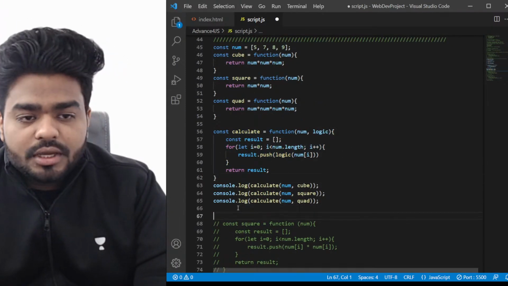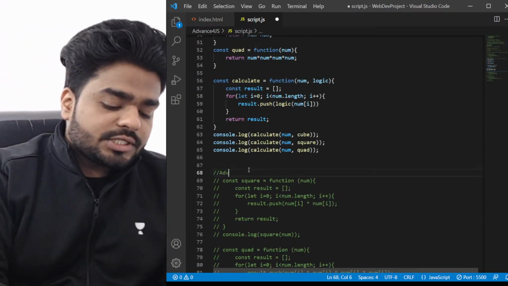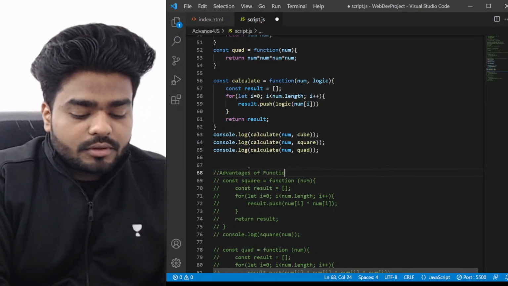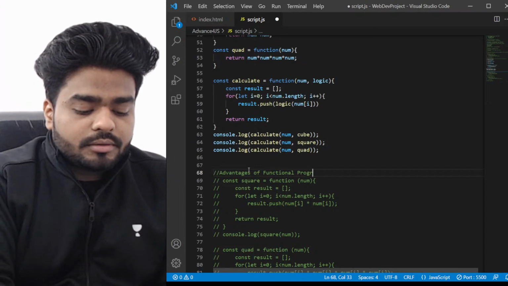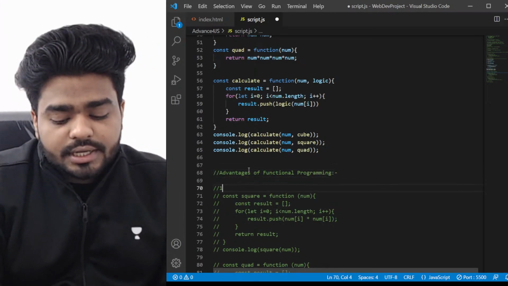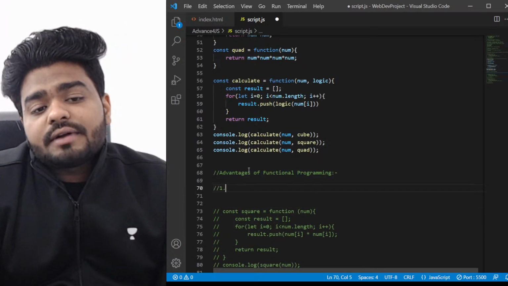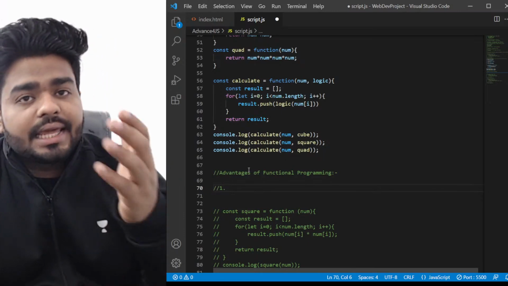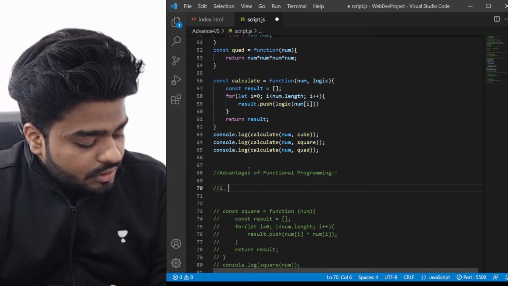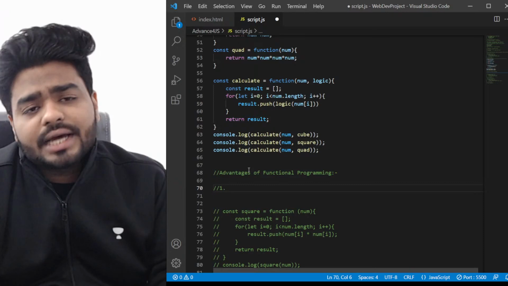Let's understand. Functional programming is doing a lot of things here. So let's write here the advantages of functional programming, or the advantages of writing the code something like this. We can use if else in the calculate function and use conditions over logic. Yeah, you can do that.